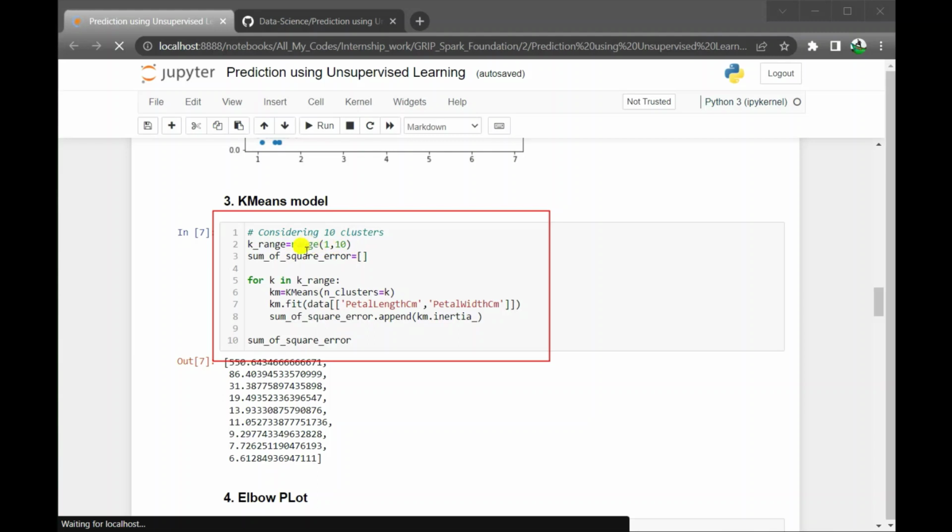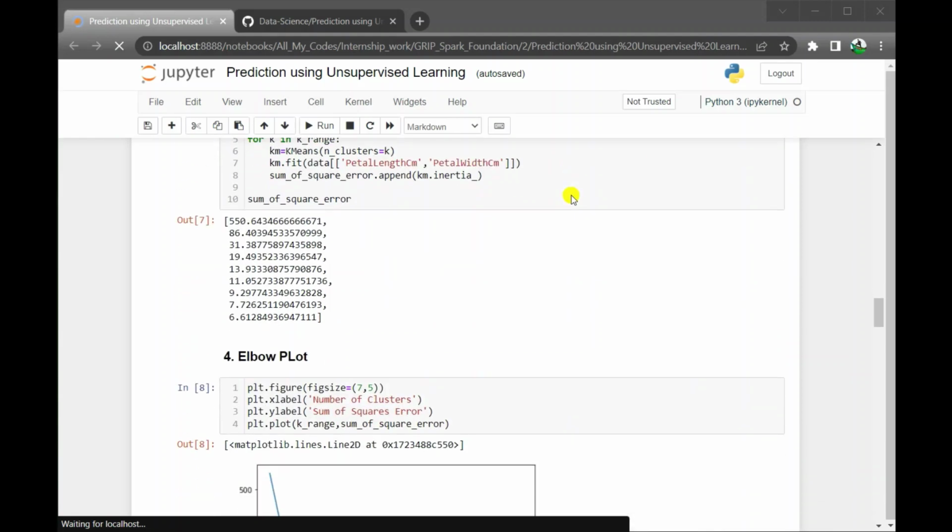We are using the k-means algorithm here. For k in k range, for each of 1 to 10 clusters, we are using the k-means algorithm here. We are fitting the data of petal length and petal width. And we are taking the inertia. I'll be explaining what sum of squared error is later.